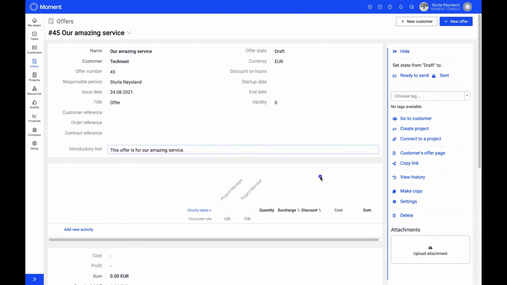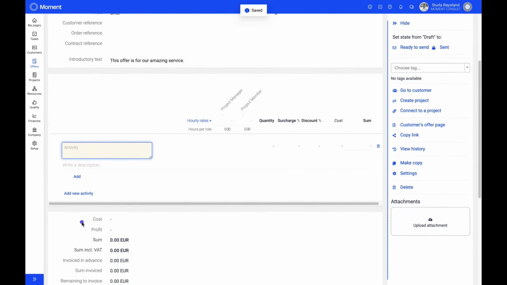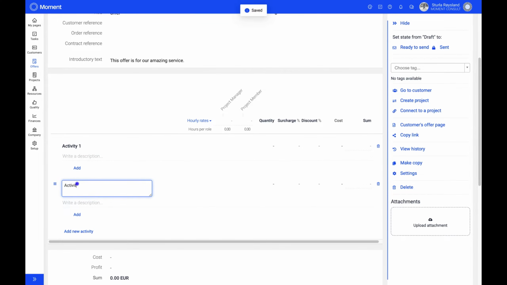Here comes the fun part. Adding in all the offer details is very quick and easy, and you will immediately see your offer start to grow. You'll always start with an activity and then add offer lines. You can choose between tasks, expenses, and products. If your project has different activities, phases, or stages, it makes sense to add in those as separate activities.